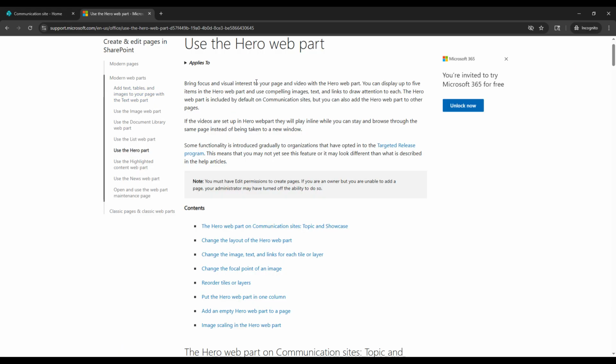So bring focus and visual interest to your page and video with the hero web part. You can display up to 5 items in the hero web part and use compelling images, text, and links to draw attention to each. The hero web part is included by default in the communication sites, but you can also add the hero web part to other pages.